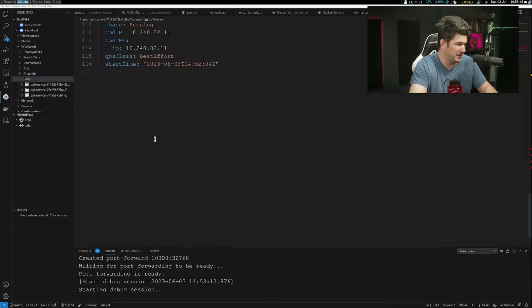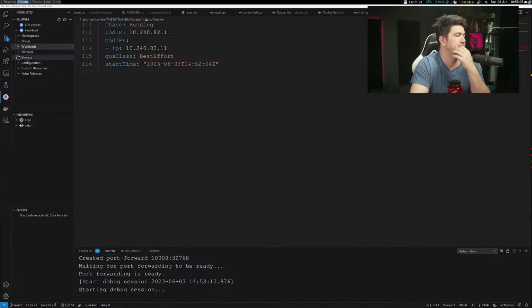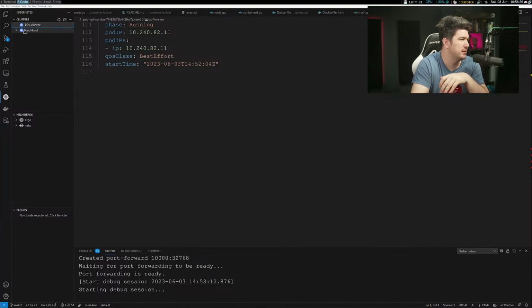Yeah, we don't have a debug port. Okay. I just wanted to get the logs. So we have pods, cron jobs, daemons. No. I don't know why it can't get my k8s cluster.